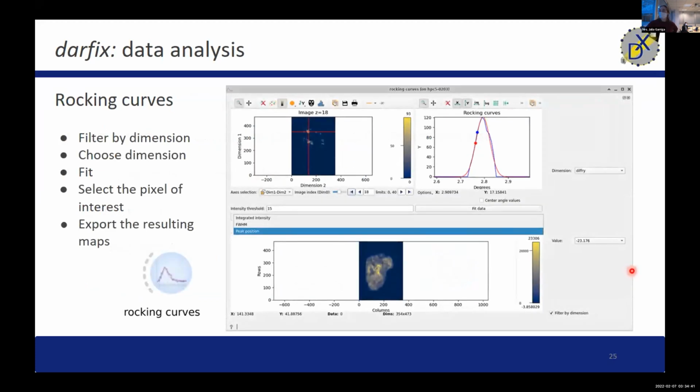Here you can see how the rocking curve widget looks like. Basically, we have on the top left a stack of all our images. Moving through this stack, we can choose at any point. We can select a pixel on the image, and the corresponding rocking curve for that pixel will appear as the blue curve on the right plot. The red curve in this plot is the actual fitted rocking curve.